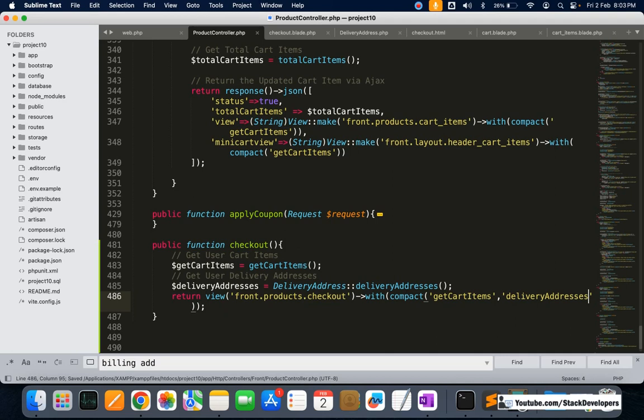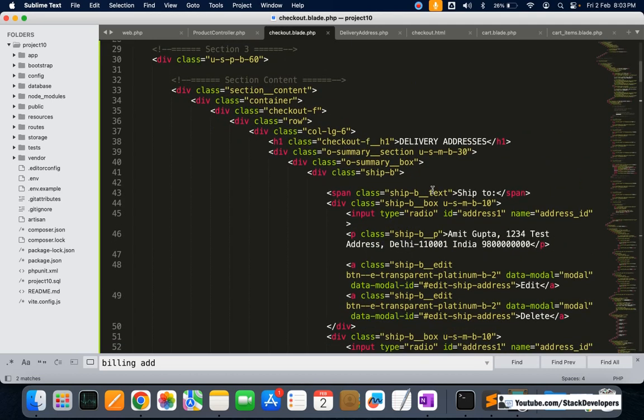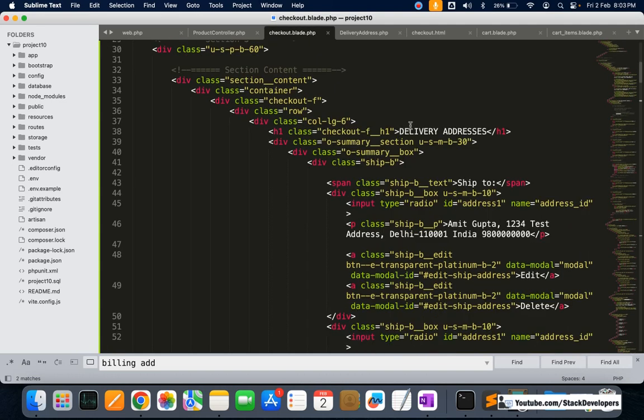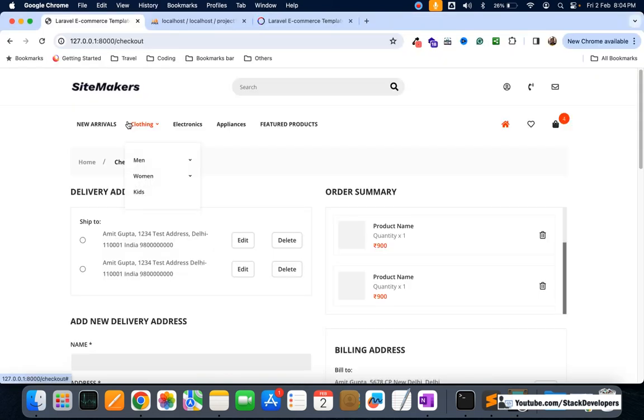And there we are going to update the delivery addresses, and here we are going to show these delivery addresses in a foreach loop. We're going to see that here is the delivery address, and this complete one is the delivery address. So what I'm going to do here, first of all, this delivery address is required.